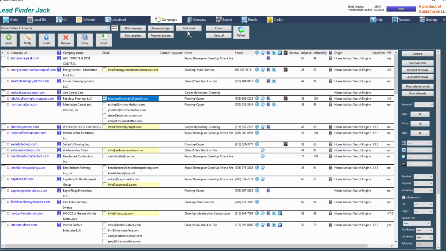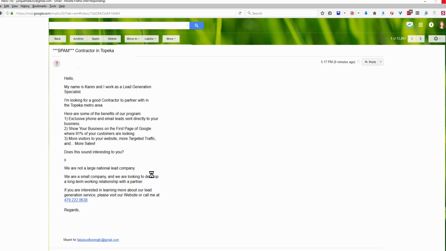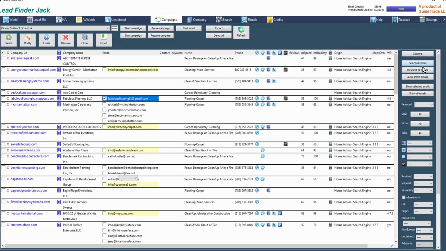If you want, you can send a test email again. I need to select an email address, click on test email, and start campaign. It's not actually starting the campaign, it is just going to send a test email. Test email has been sent. Click OK, and you can go and check, but I would guess that it could be up to 20 minutes before it gets there. Okay, and here is the second test email. So we can come back to Lead Finder Jack.